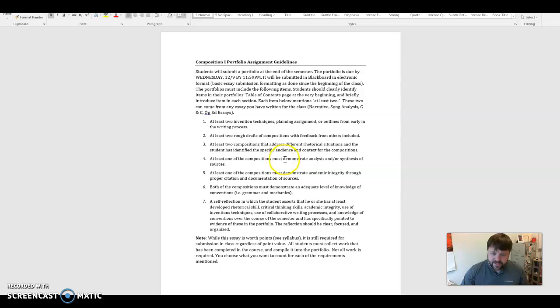At least one of the compositions must demonstrate analysis and or synthesis of sources. Exactly. Therefore, that's why you have to do this last research paper for one. Because if you don't, you're not accomplishing that goal.